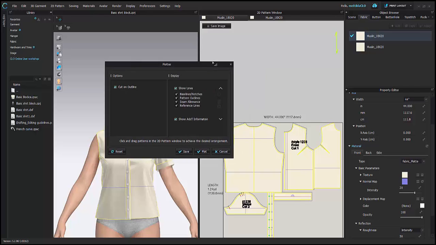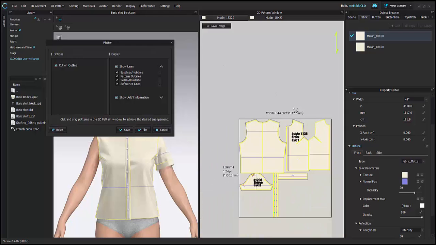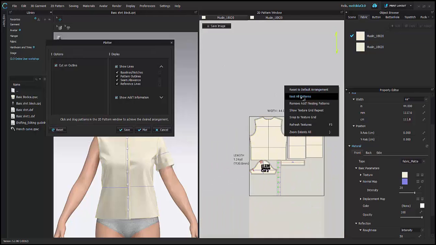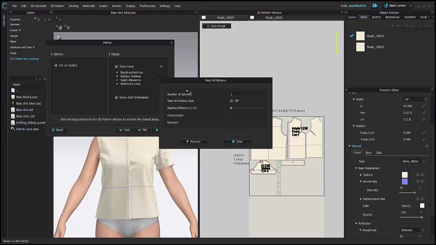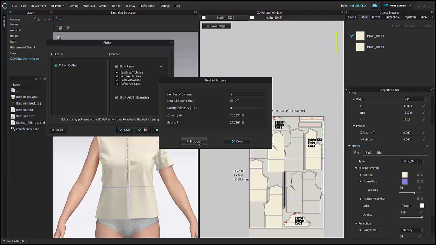But when you open the plotter option, it will take you to the print layout mode. So if you right click, you have the nesting option. With the nesting, you can decide how many garments you want to place on the marker. You can increase the number and nest the garments, and then when you're complete, you will have the number of patterns placed on the fabric roll width.